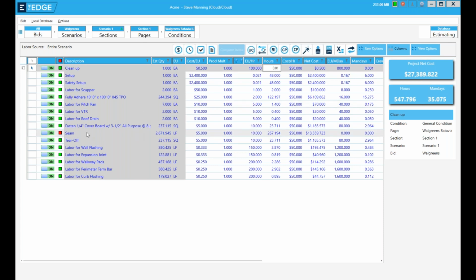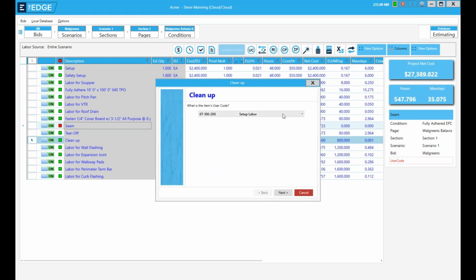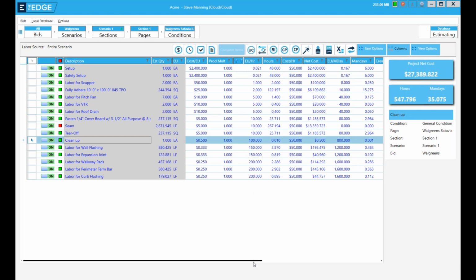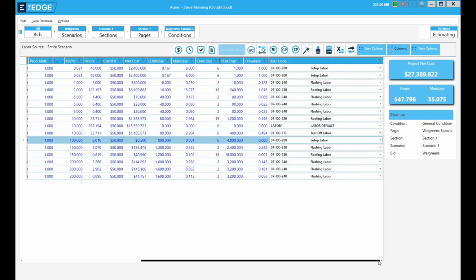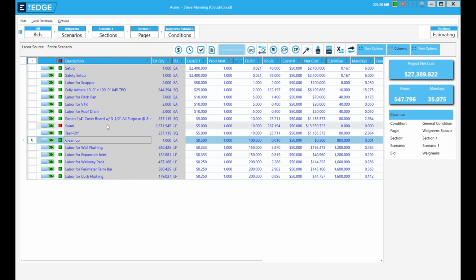Now, if I come down to, I have a labor here for a seam, that's looking for a user code. So I come over here, I can simply run the wizard again and have it ask me questions pertaining to that. Or the one column I like to have added is the user code, because you can kind of see things on the fly here. And what is not set up here is seam, looking for that user code.